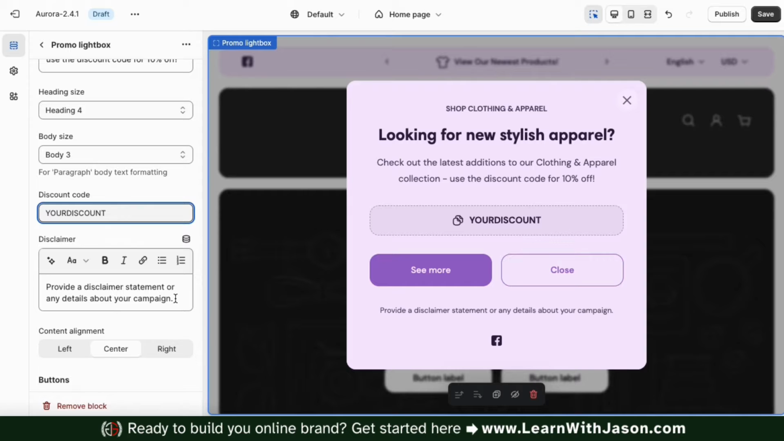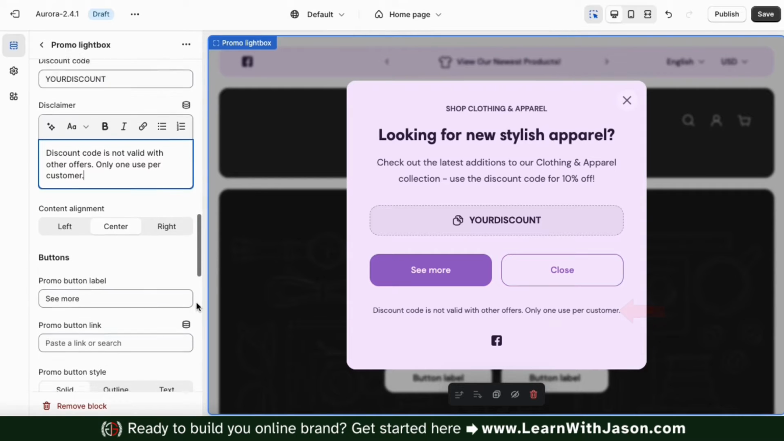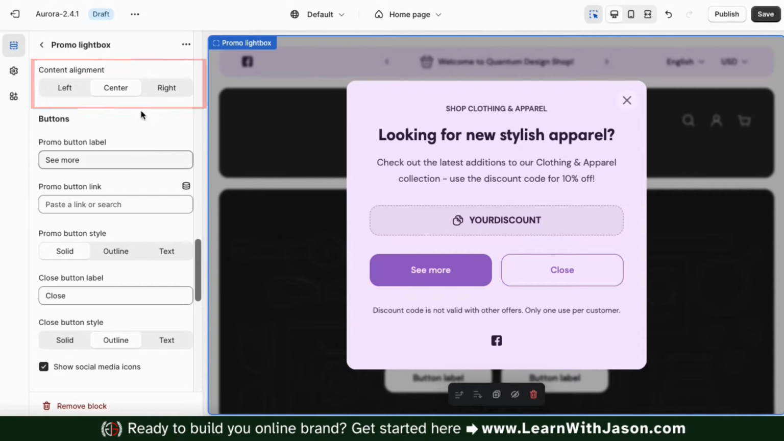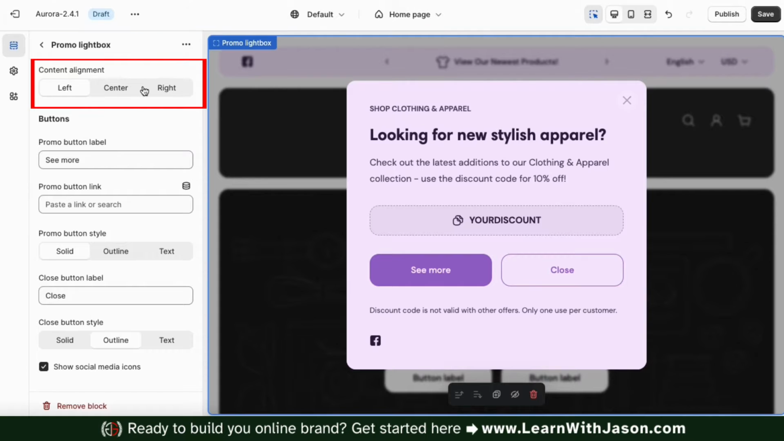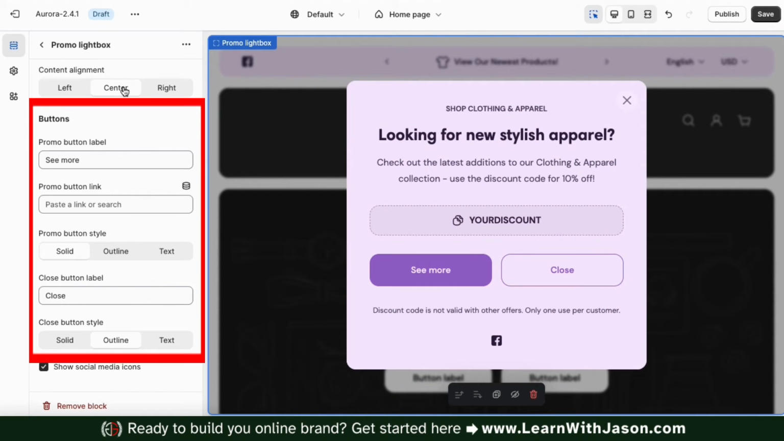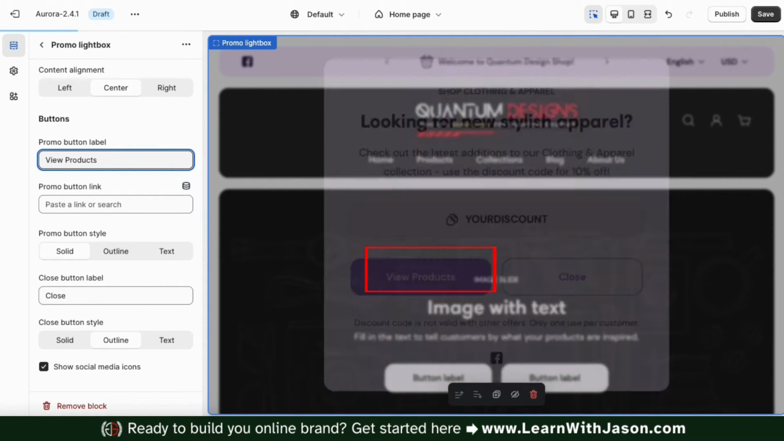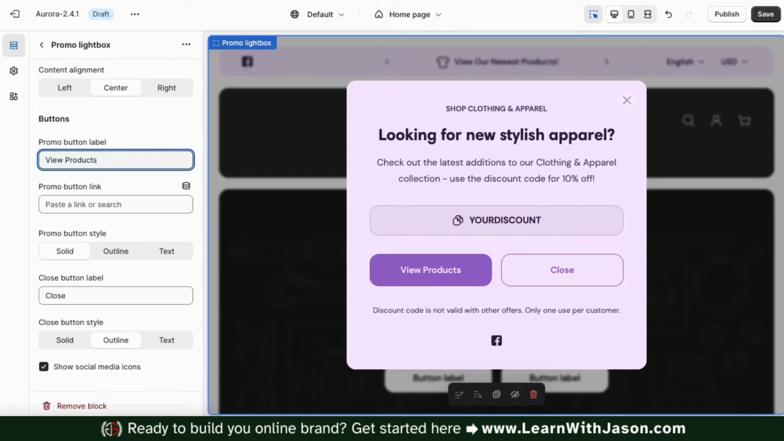In the next text field here, you can add a disclaimer for any promotion that you might be running. The disclaimer will appear near the bottom of your pop-up. Underneath your disclaimer, we can use the options here to edit our content alignment. Go ahead and select whatever alignment you like, then move down to edit your buttons. First, go ahead and add a label for your promo button. Your button label will depend on the purpose of your pop-up, but for my button, I'm just going to say View Products.